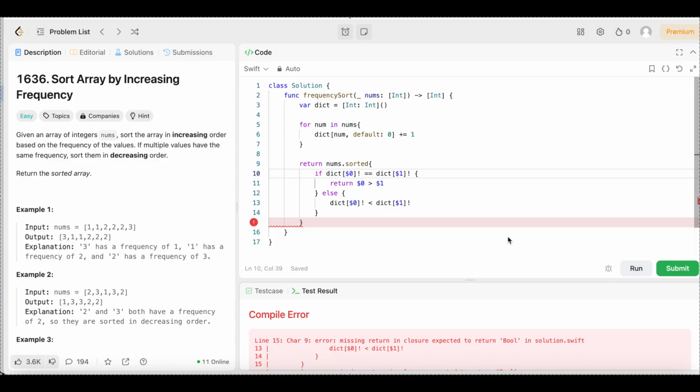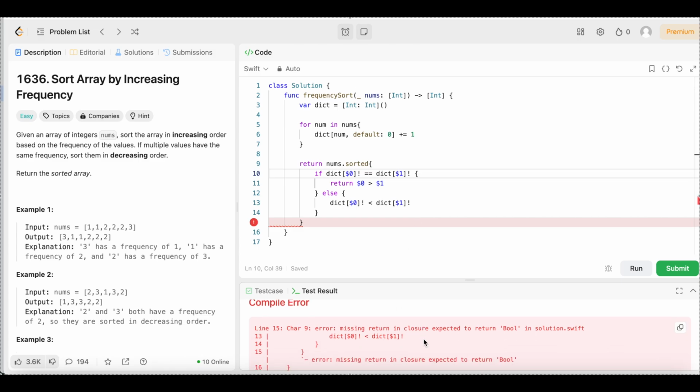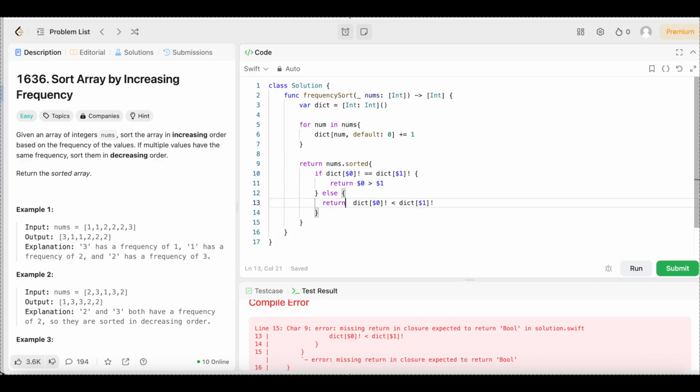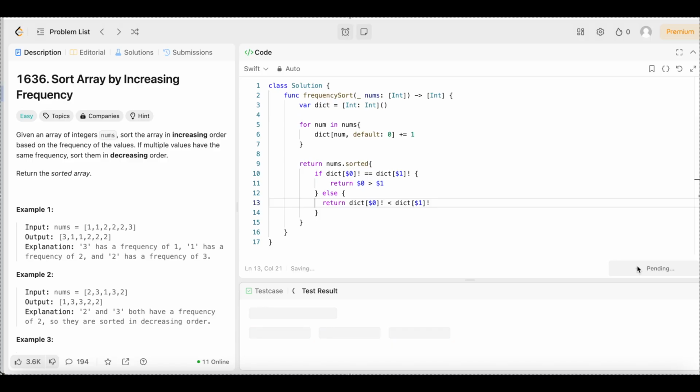Hold on, y'all. My bad, y'all. Something is going on with this. Now hold on. Let me see if we can figure this out. It says missing enclosure return. Oh, sorry, y'all. We gotta put the return right here too. Boom. Now let's run it, see if it works.